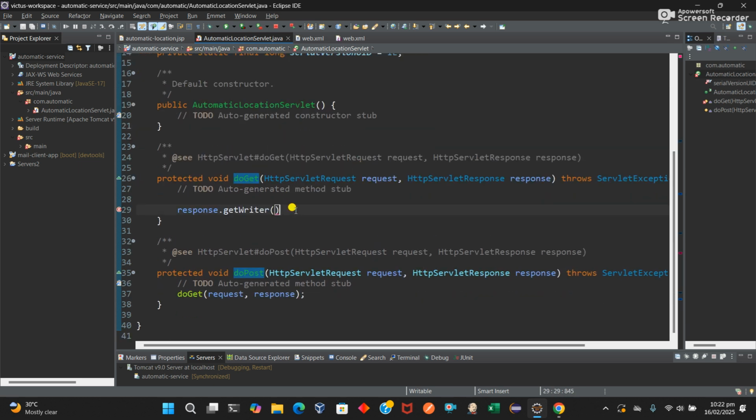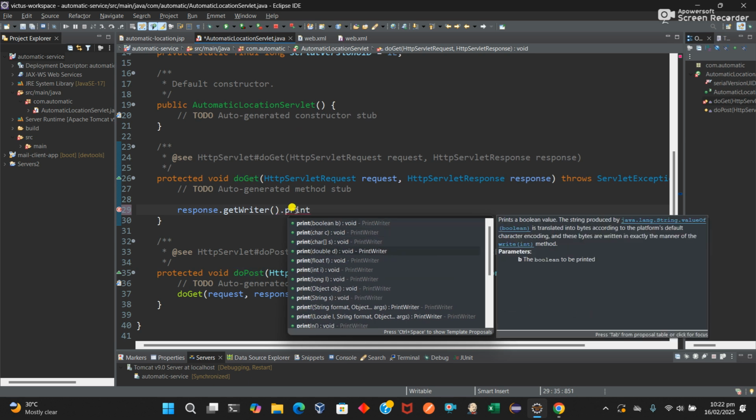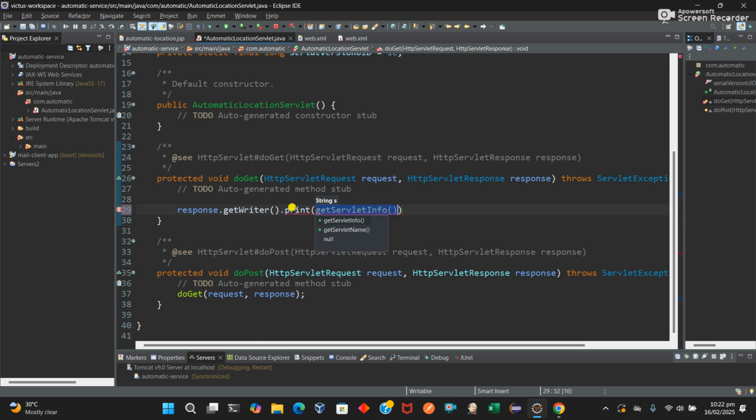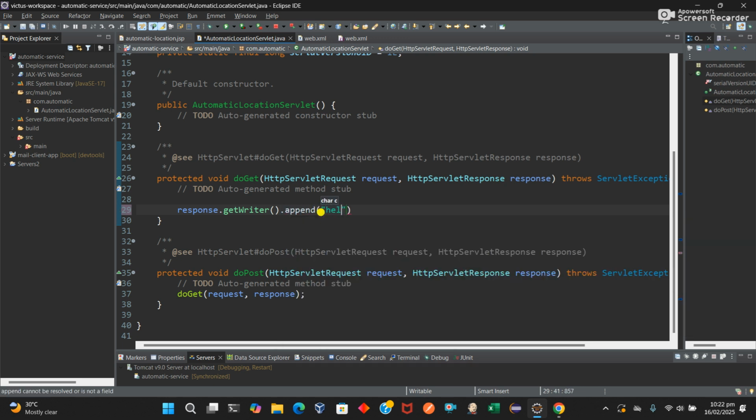So what we have to do now is just get our writer. This is print. So let's do print and let's do a string. Right, so we print our string here. What we are doing now is printing a resource when we do a doGet. For a doGet, there are two things we can do. First, we can actually call append. Let's just say hello.